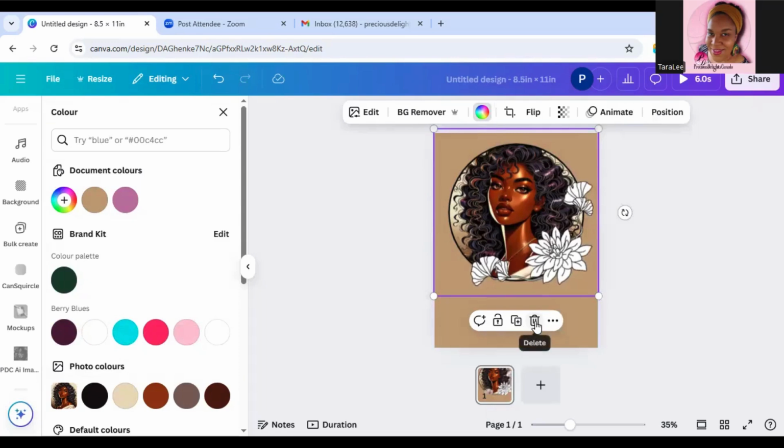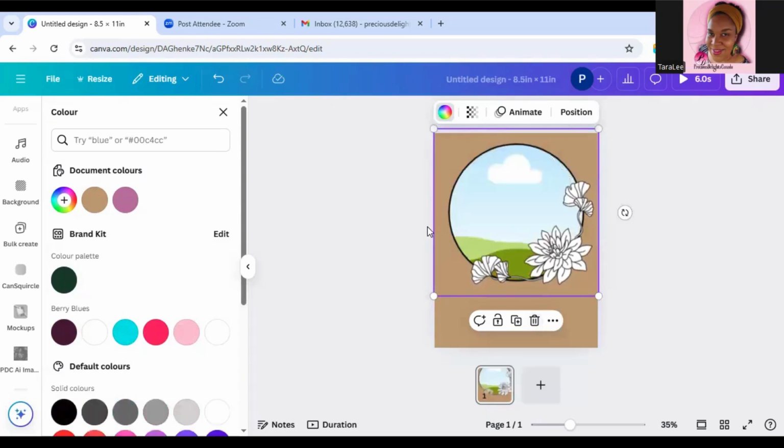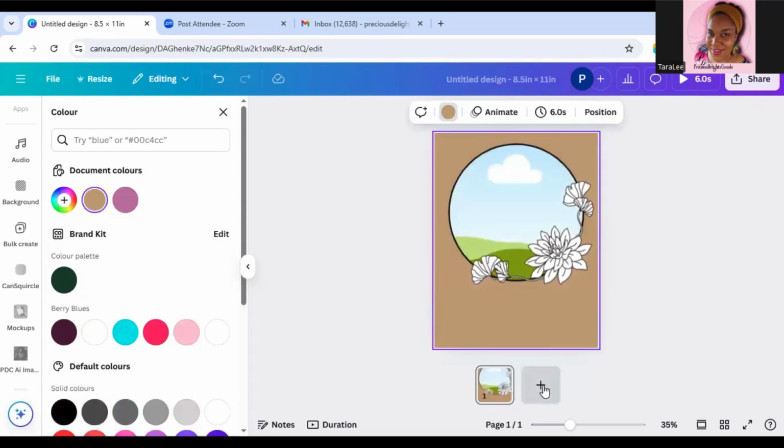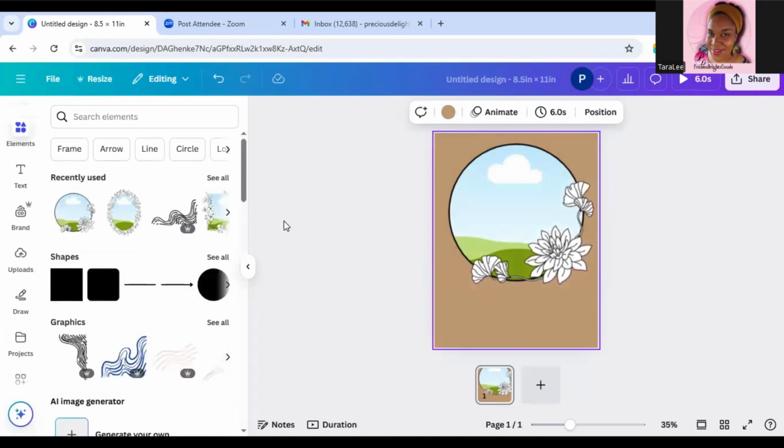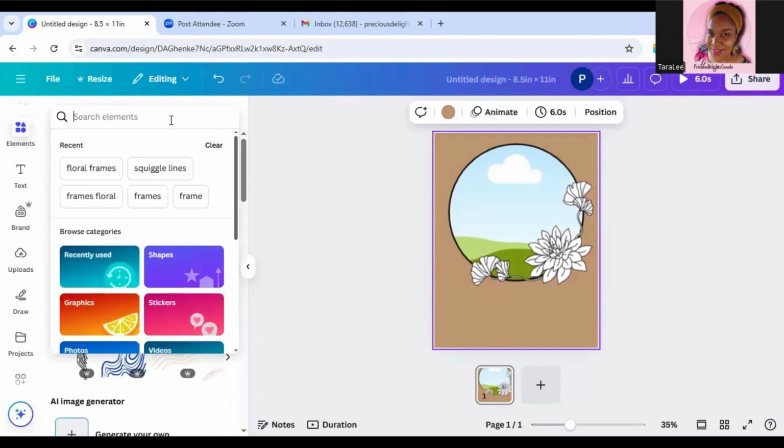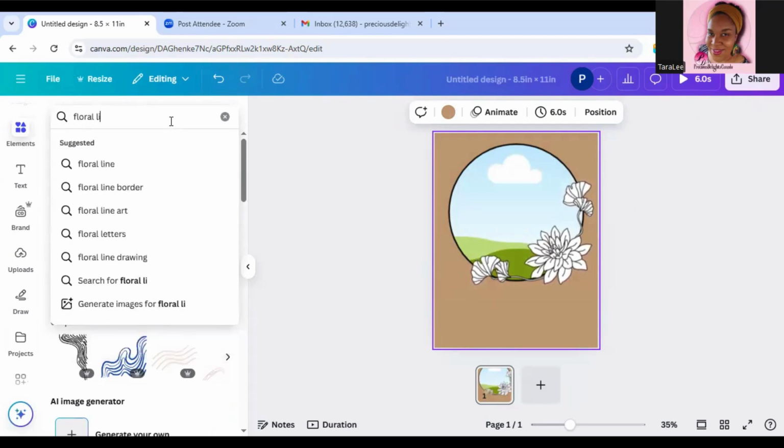Oh, here we go. I'm just going to take out the image. I'm leaving the frame. Now, I don't like my backgrounds to just be plain like that. I'm going to go back to Elements. And I would like to have floral lines.